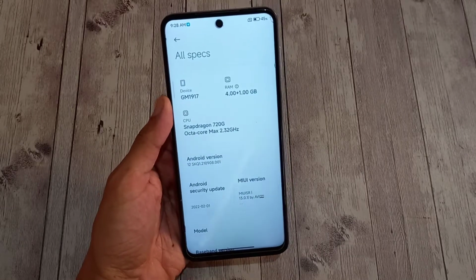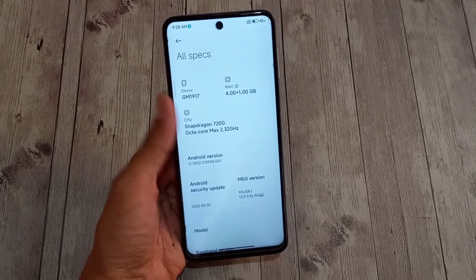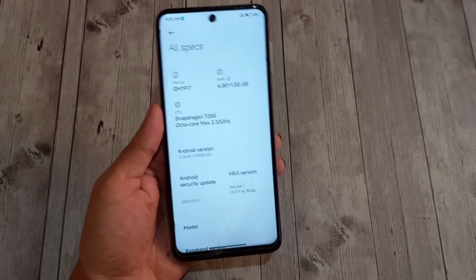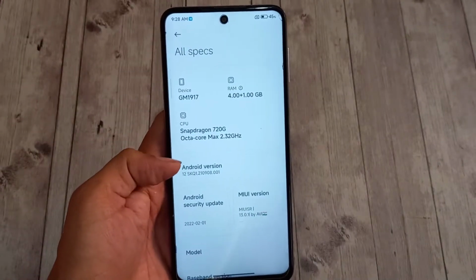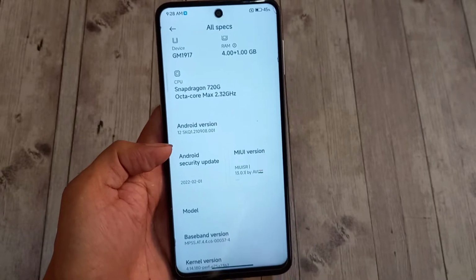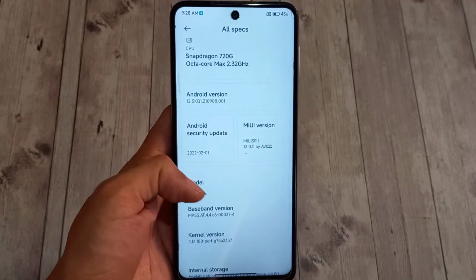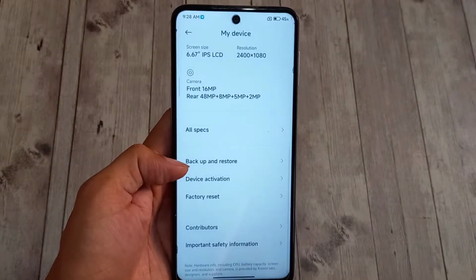This ROM comes with Android 12 and has the February security patch. This ROM also has RAM extension feature enabled by default. Let's talk about some other cool features that we global MIUI users are not entertained with.